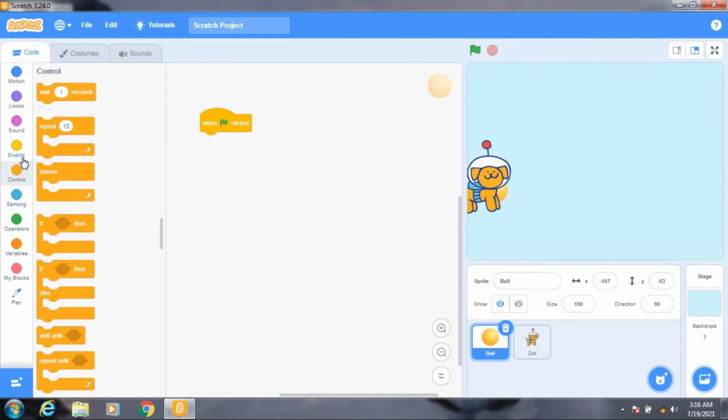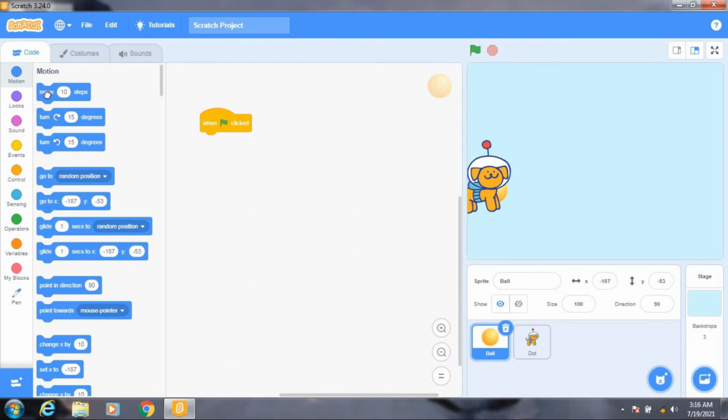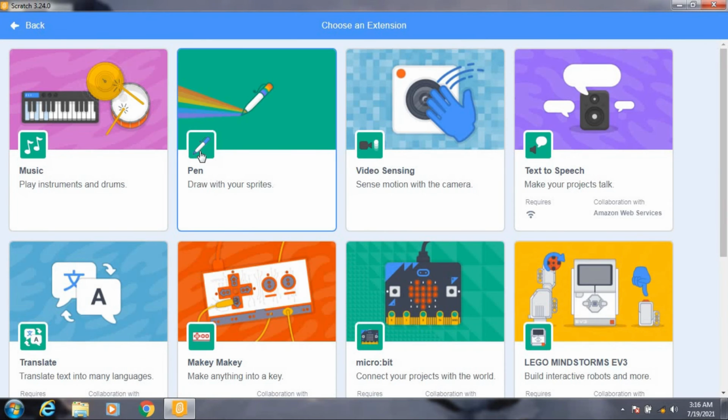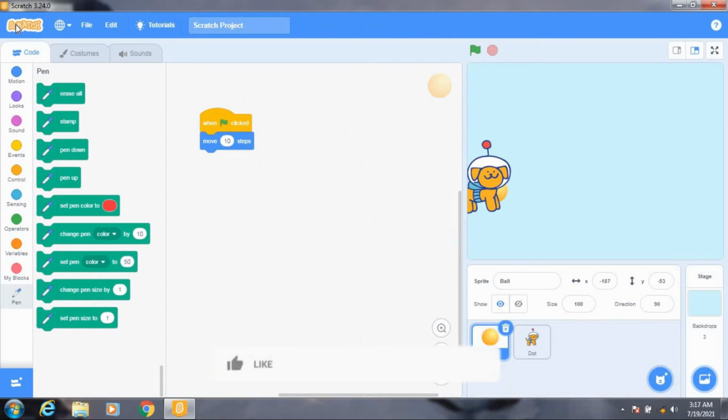Again I am going to use motion. Move 10 steps. After that I want to use pen. This is the pen. If you are not getting the pen block here, you have to press on this button and display the pen block here. Next I am going to use pen down. So what will happen when I click on this? The ball moves 10 steps forward and the pen is down.